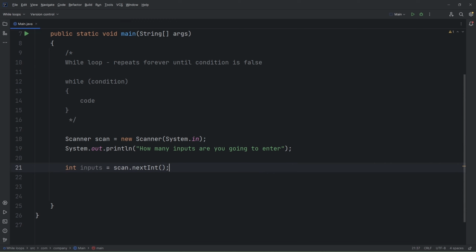So basically what this program is going to do is ask the user how many numbers they want to input, and it stores that into a variable called inputs, and then they will input numbers the amount of times they've stated in this variable. So let's keep going. Since we don't know how many inputs the user is going to enter, we need to use a while loop, okay? We cannot use a for loop because a for loop uses a set amount of numbers, but with while loops, it can be any number and it doesn't matter.